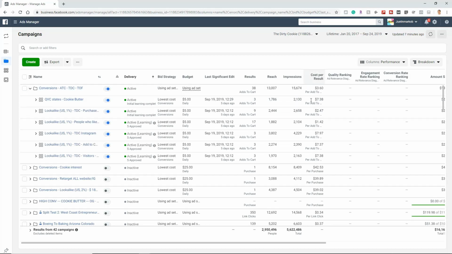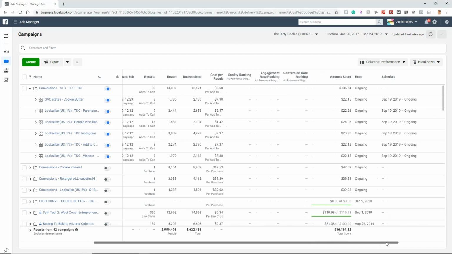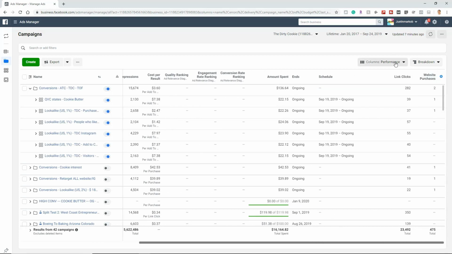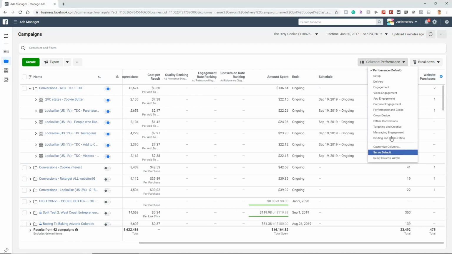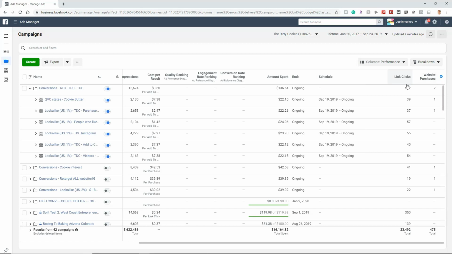So besides just looking at the cost per result, which is our most important metric for this, the cost per add to cart, we can scroll over and look at other metrics. We can add other things in the columns breakdown. But link clicks is one thing we can look at. So this is actually pretty even. Nothing really jumps out at me. This one, like your Facebook page, again, the highest, so that makes sense.